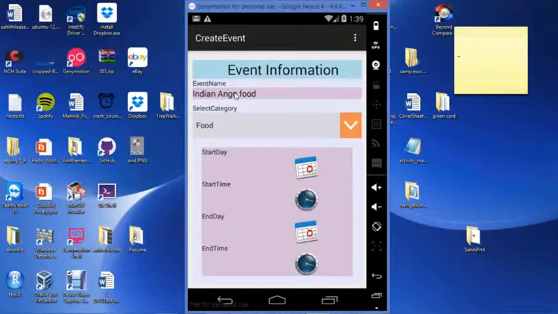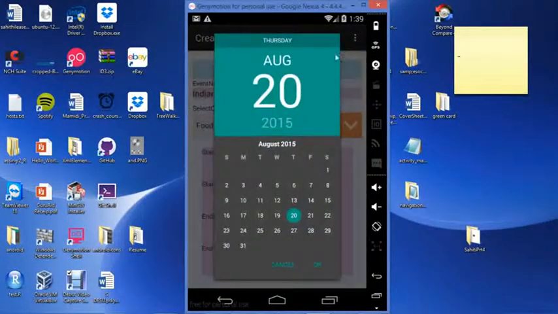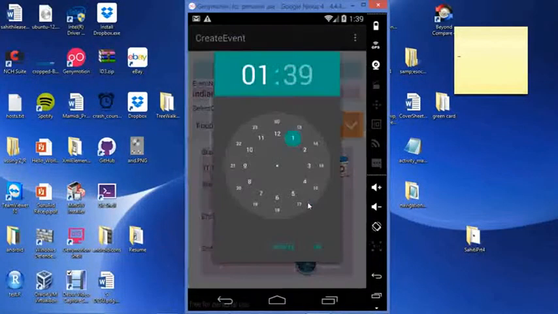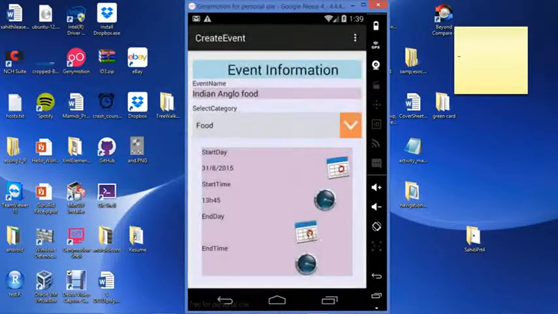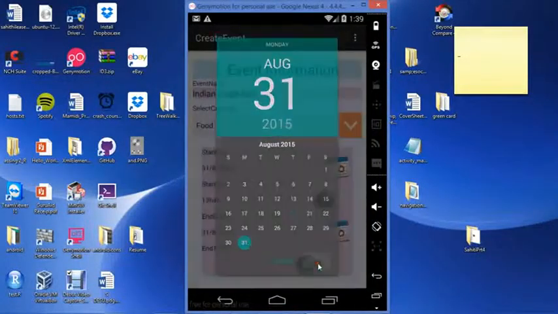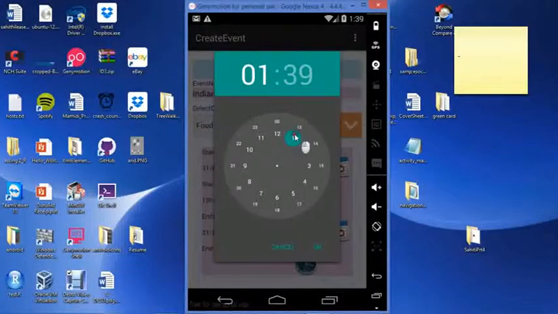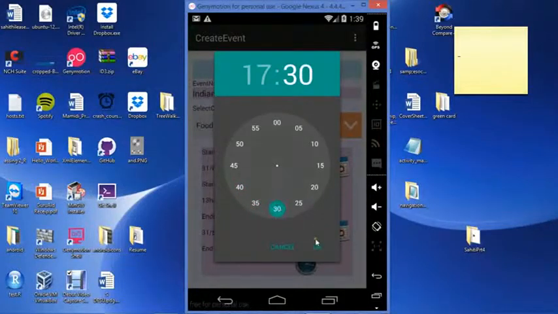Now this is a custom view which I've built using some libraries. It comes as a dialogue, a date picker dialogue which has been customized. So the start date is the 31st, and the start time is 1 o'clock, and the minutes 1:45, for example. The end date is the same, the 31st, and the end time is 4 o'clock, 4:30.